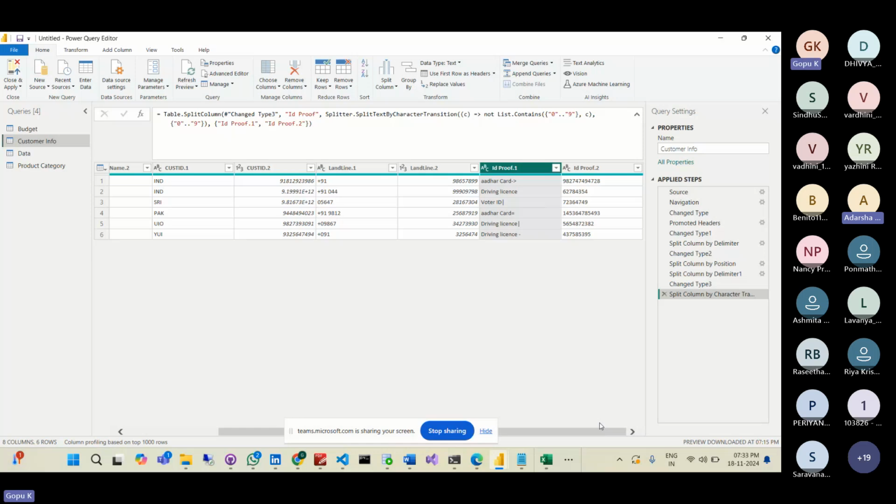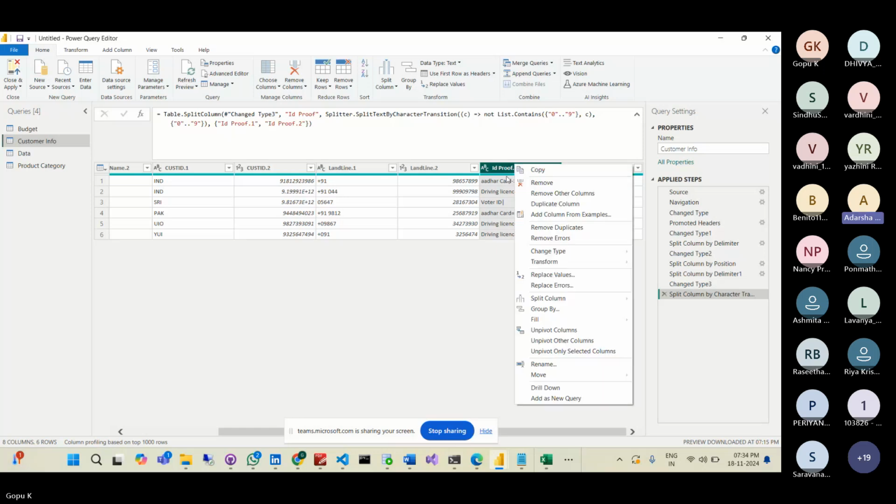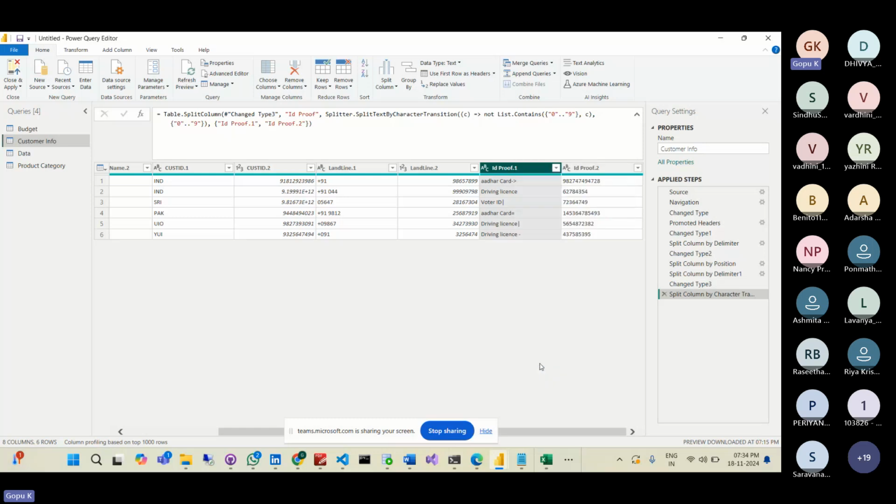You can rename the column ID proof 1 or ID proof 2 by double clicking over it. You can rename as per the card name, so that when you use the values on your chart, it will be easy to use the values. You can rename the column name anyway.